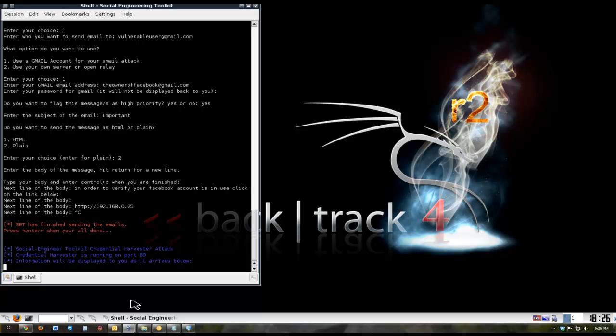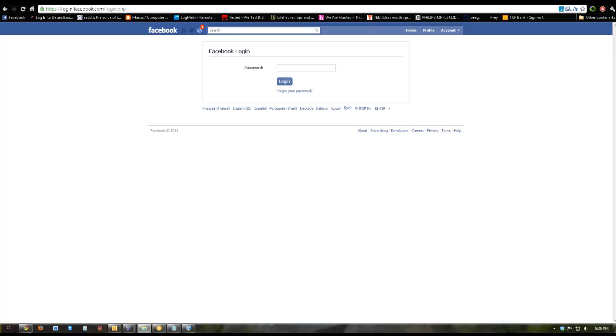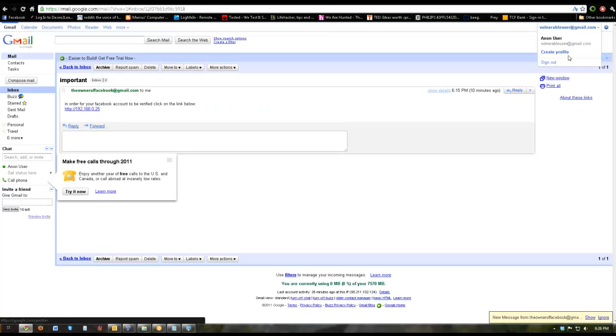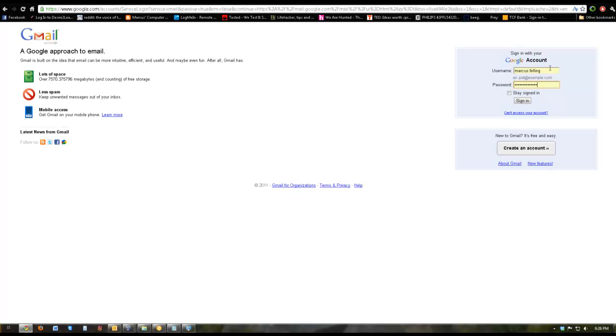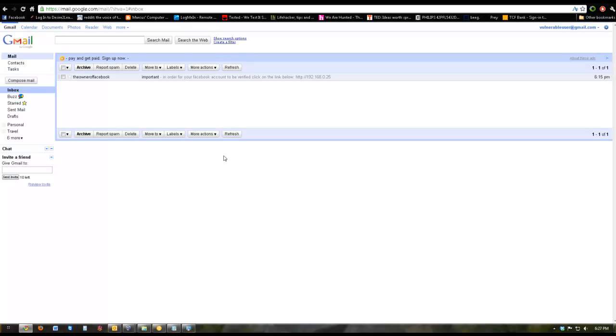And for that example, I have a fully patched Windows 7 professional 64-bit machine right here. I'm going to go to Gmail. Got to log out. Alright, so from here, I can type in vulnerable user at Gmail. And here's the email from the owner of Facebook. Looks pretty important.